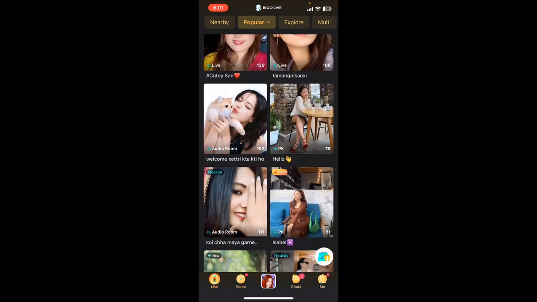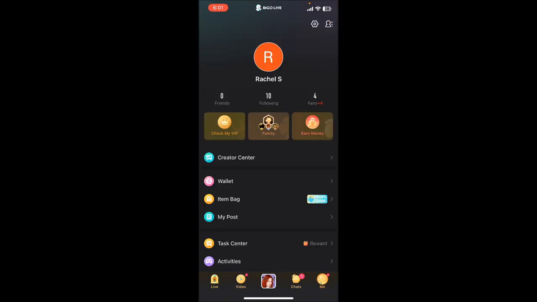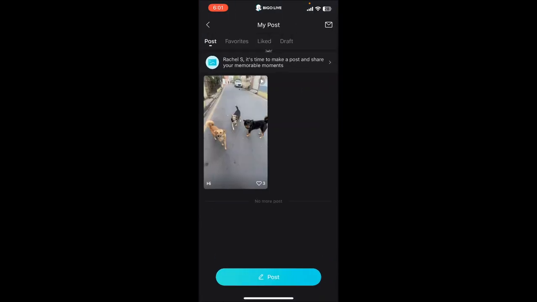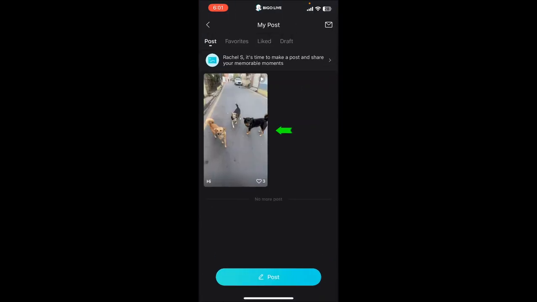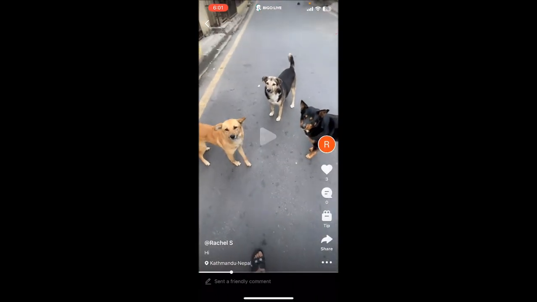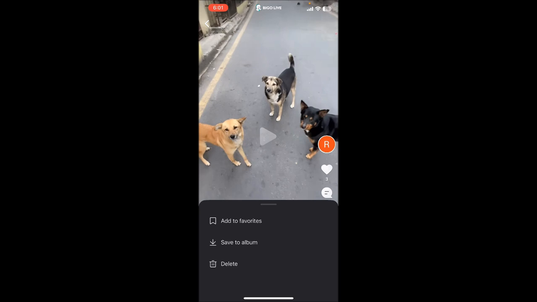Now on the screen at the bottom right corner, you're gonna see Me option. Tap on it, then scroll down and find My Post option. Tap on it, then look for the post that you want to delete. Tap on it, then on the bottom right corner you're gonna see a 3-dot menu. Tap on it, then select delete.